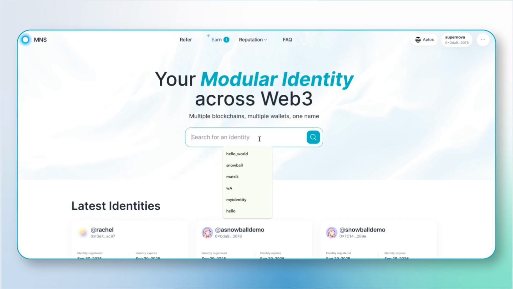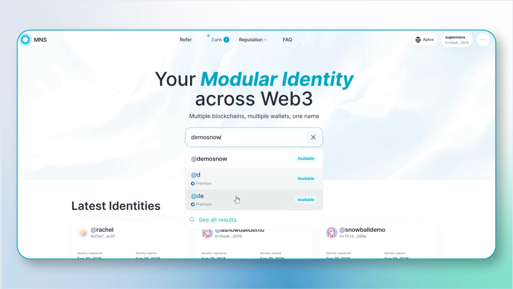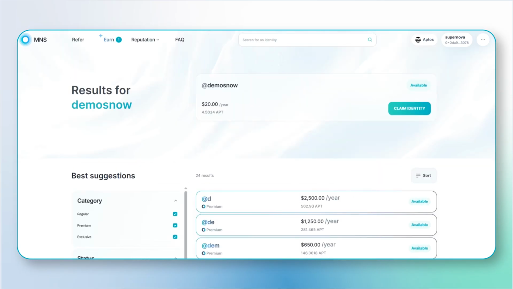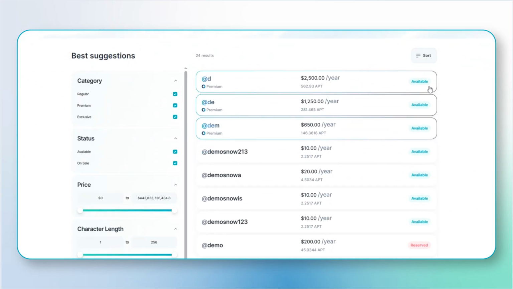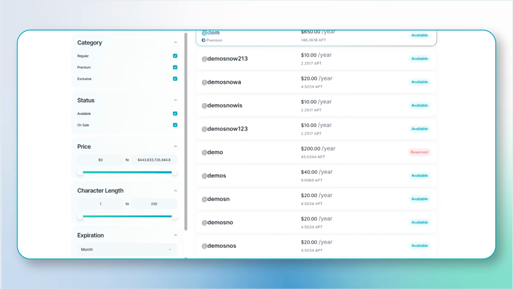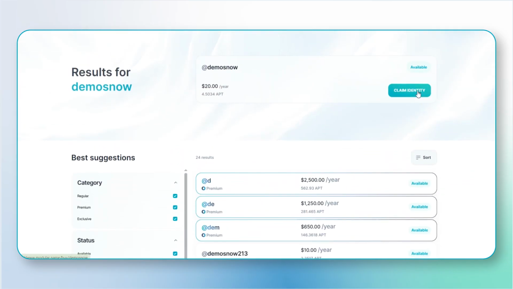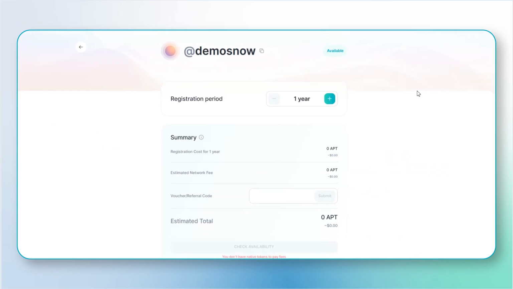After connecting, you can immediately start searching for your desired name. Our system provides best suggestions, and you can easily filter and sort to find that perfect, unique identity that represents you. Pick the identity that best fits your Web3 presence. Click Claim Identity.